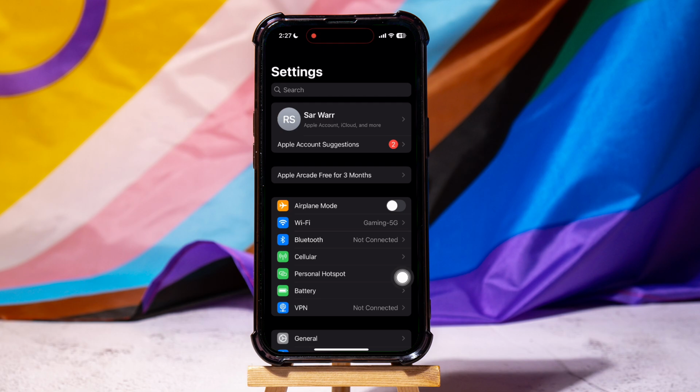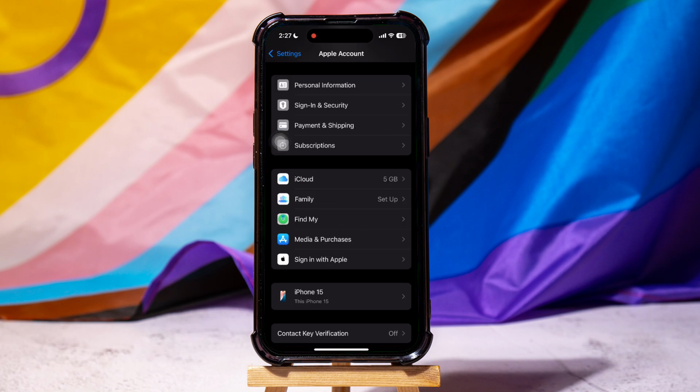Inside the Settings menu, go to your Apple account which displays your name. This takes you to the Apple account screen. This section allows you to manage your account, iCloud, and other Apple services.